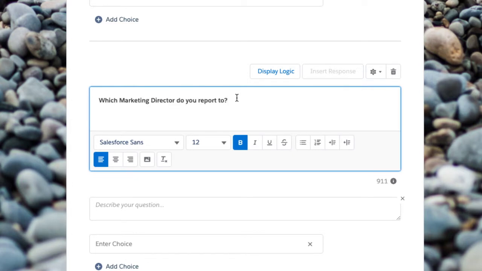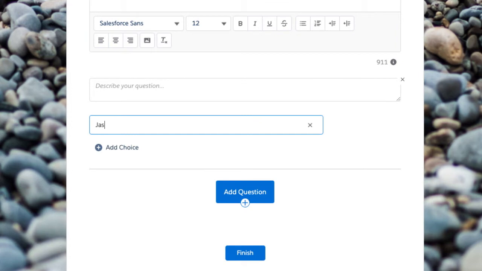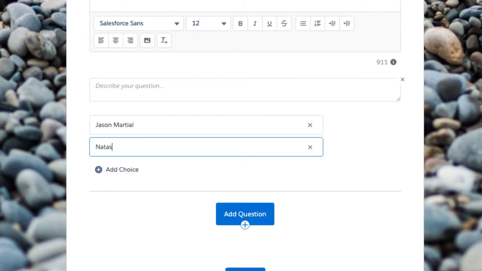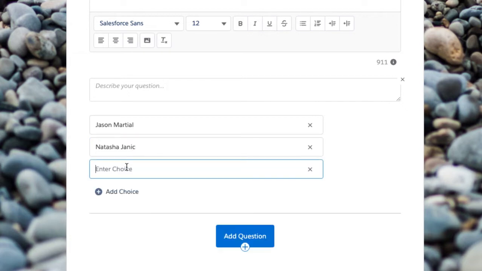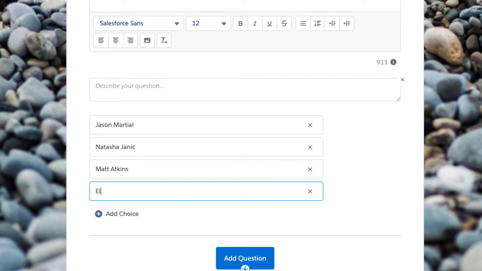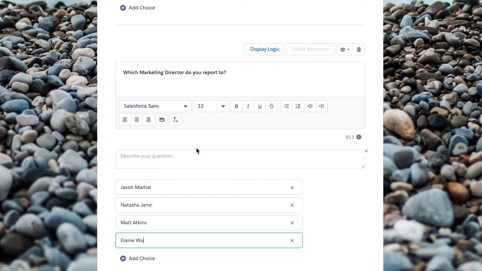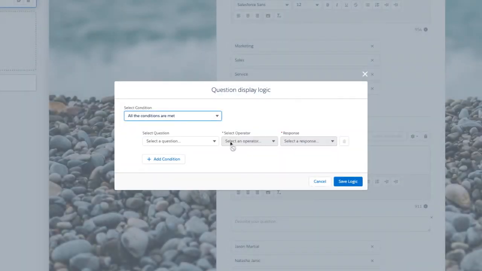Create the second question with the list of marketing directors. In this case, we have Jason Marshall, Natasha Janik, Matt Atkins, and Elaine Wu. Now click on the Display Logic button to set up the rules that will ensure that the question is only populated if the previous answer was marketing.